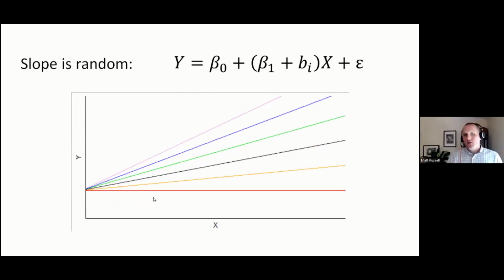You could also have the slope be random. In this case, they share the same y-intercept, but the slope changes depending on that. You can see the slopes are very different for these different random effects. That's an important thing to recognize as we're looking through some of these different implementations of mixed models.